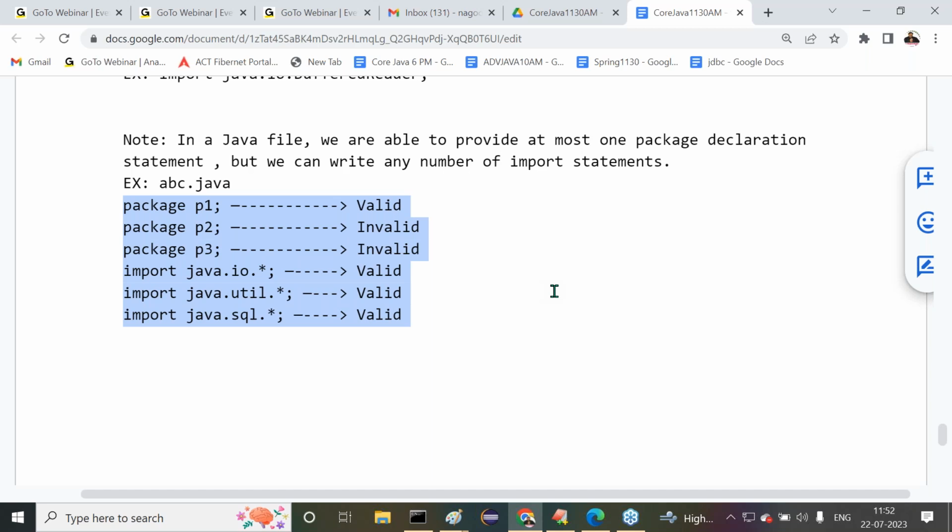But any number of import statements are valid. Why? Because at most one package statement can be written in a single Java file, but any number of import statements can be provided in a Java file. So these are the various points we understood clearly. Now another point, after completion of this, listen carefully, all of you.